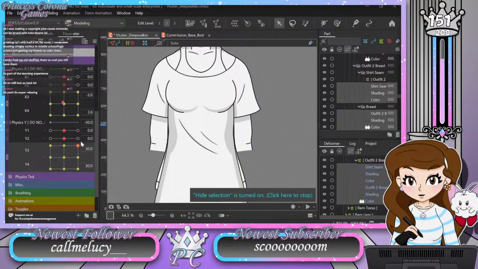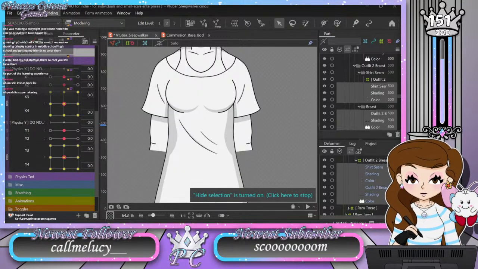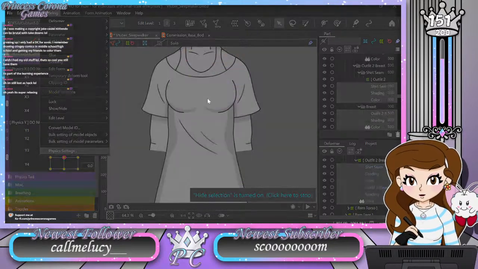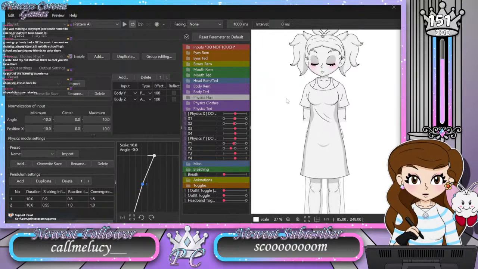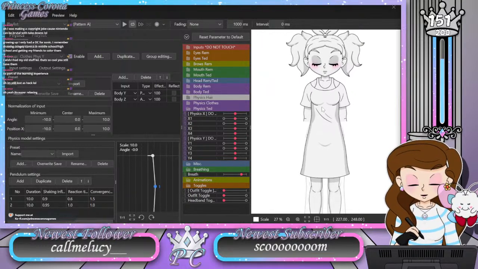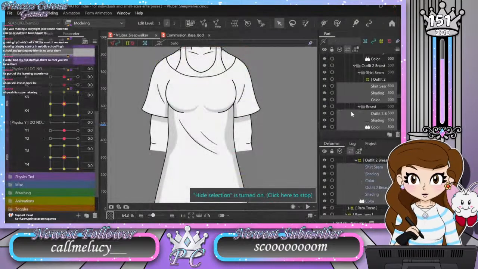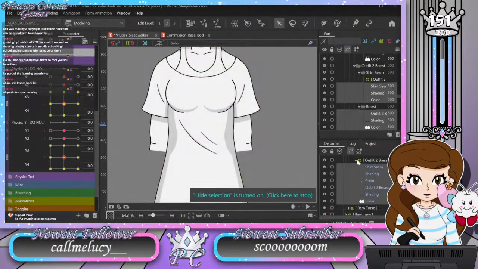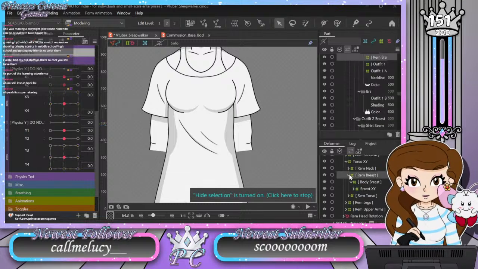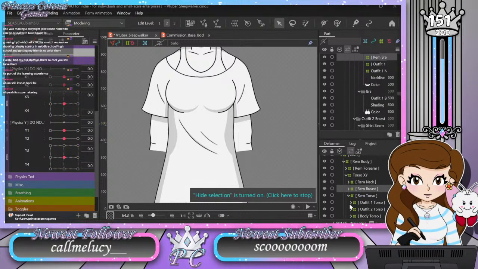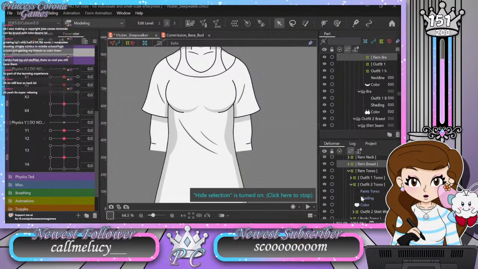All right, I believe we're good on the torso. So if we go into the physics settings, or at least, we just did the stripe of the shirt. So that's, oh, we were doing the breast. Not the torso, that was the breast. Okay. Well, torso time.